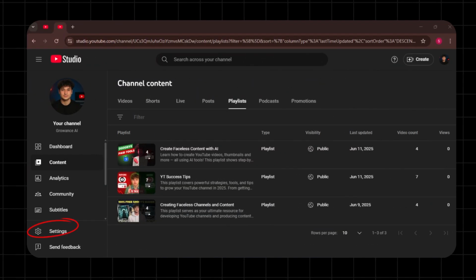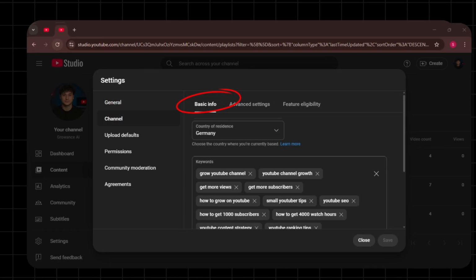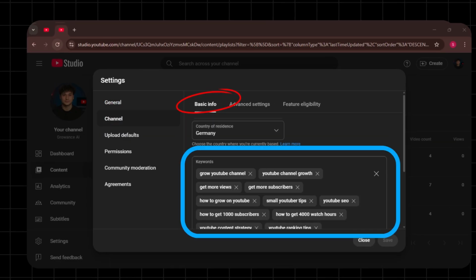Here's how to set them up. Go to YouTube Studio, click on Settings, go to Channel Basic Info. Enter relevant keywords that describe your channel's niche and content. This quick update helps YouTube understand your content better and start pushing your videos to the right audience.